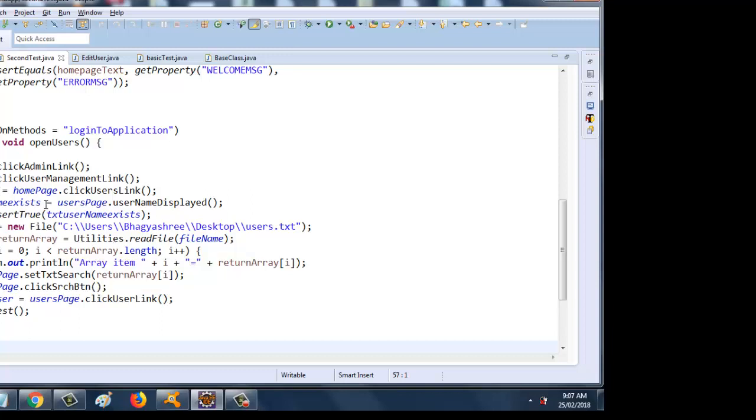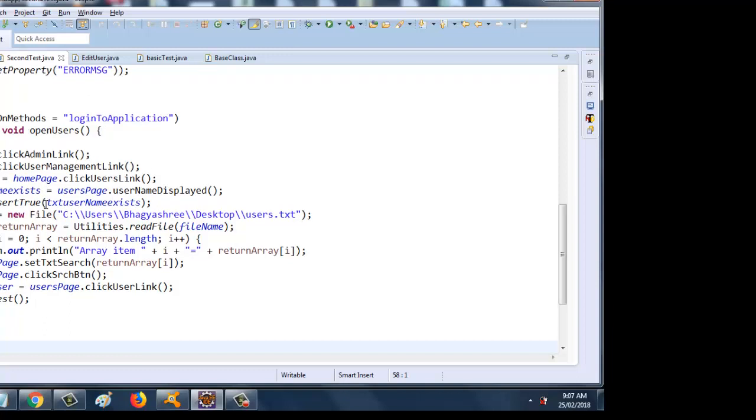Then on line 45, I am checking whether the users page username displayed is there or not. I am just doing an assert true for that, and eventually I am taking the file name object. This is pointing to the users.txt, and if you notice, this is from my earlier session. I have read the file, and if you don't know this, you can refer to my video on reading files using scanner. So I am reading the file and putting the data from the file in the return array, a string single dimensional array, and then I am iterating over that array.